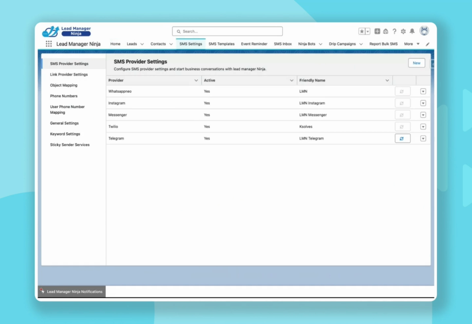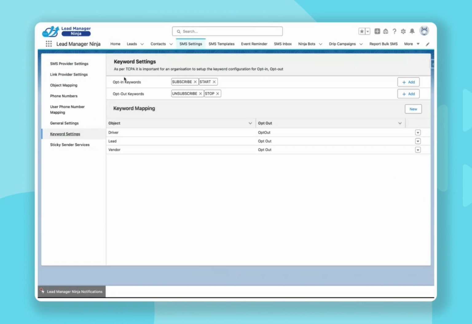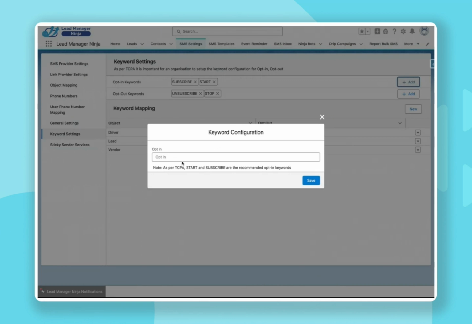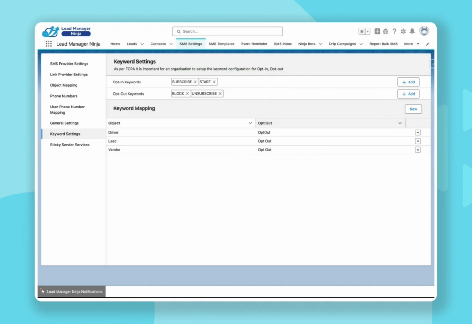Go to the SMS settings tab of our application. You will find a keyword setting. You can add any of the opt-in keywords. By default, start and subscribes are there. Or you can modify opt-out keywords as well. Do not worry, the keywords are case insensitive also.